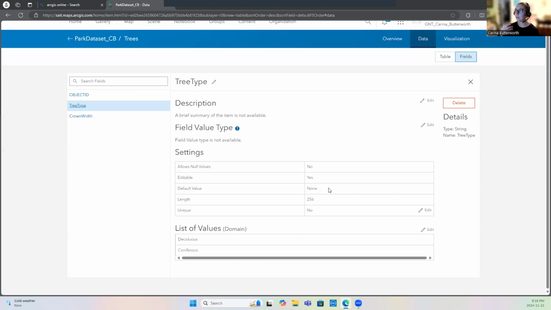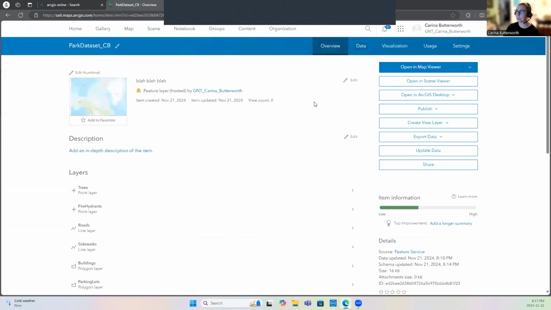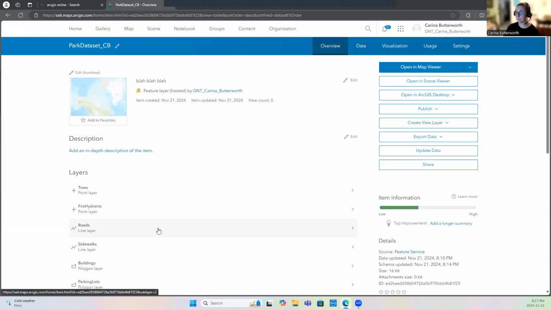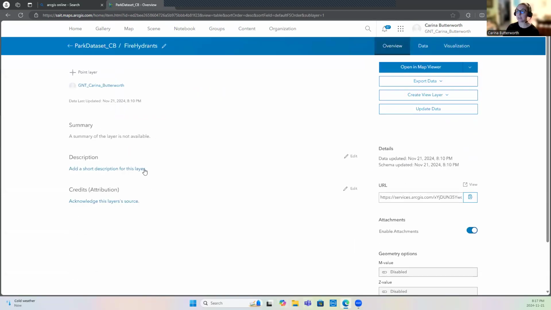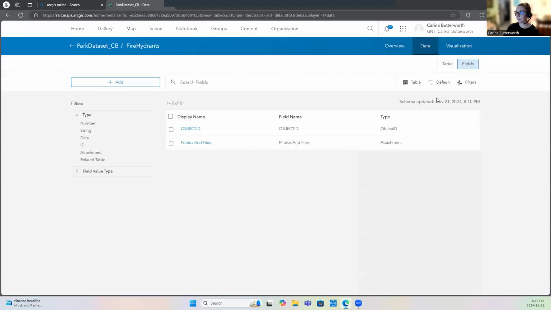So now I feel that I have completed what I want to do for tree types. Now I want to go back and do fire hydrants, for example. So I'm going to go up here and click on my data set again, and it'll take me back to the overview page. Now I can go to fire hydrants and click on fire hydrants. It takes me to the overview of the fire hydrants. And I'm going to click data at the top here, and then I'm going to go to fields.